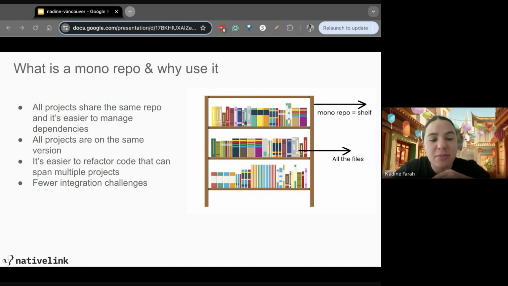It's also easier to make changes to the projects in monorepos if you need to refactor code. If you refactor code and multiple projects are affected, you'll have to update all those projects at once or else your builds will fail. The other major point is that if all dependencies are in one place, then on average, monorepos will probably encounter fewer integration challenges.